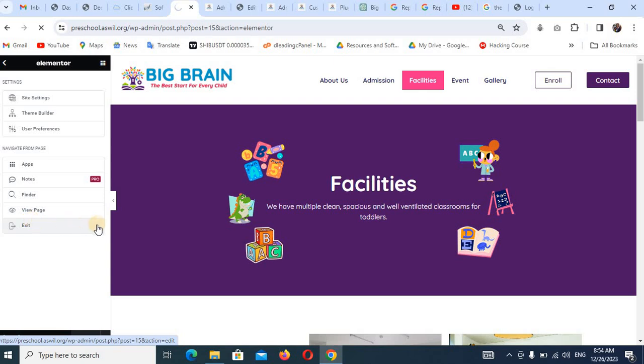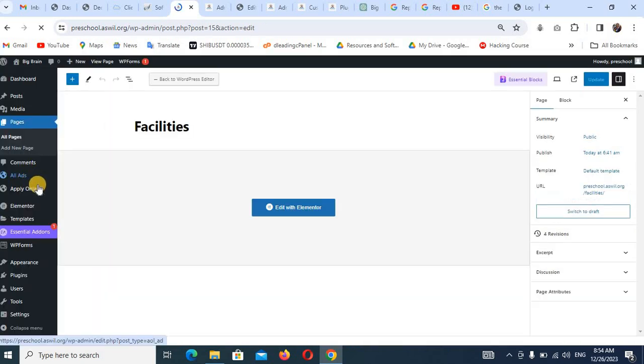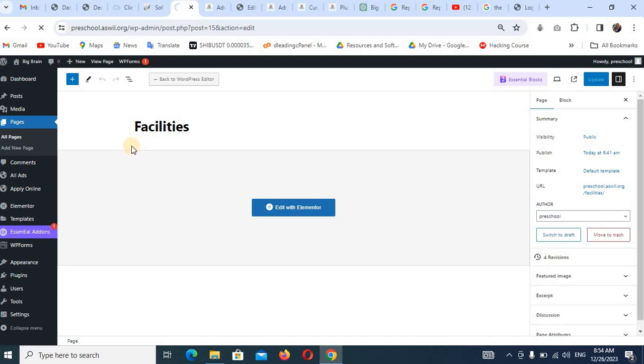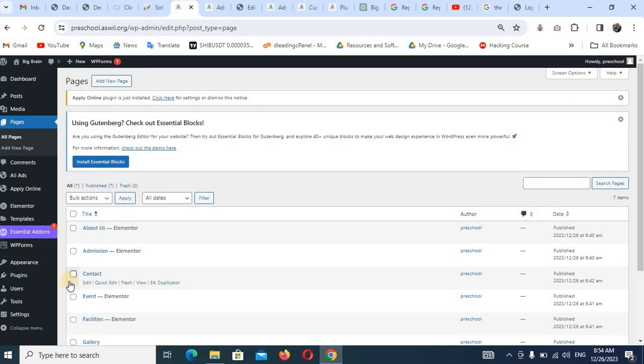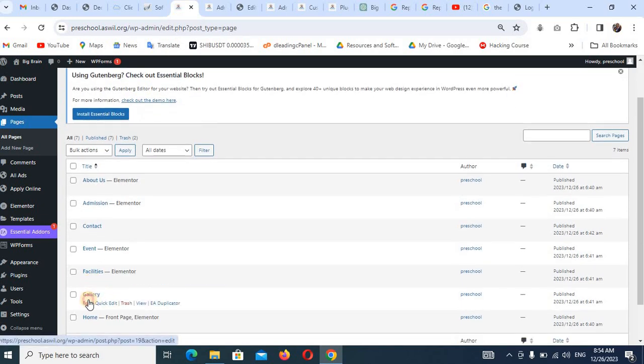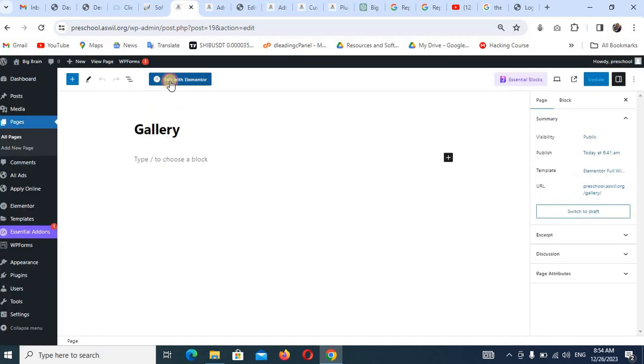Click on exit. So we need to go to another page now. Go to our pages. We'll make the contact us page and gallery. So let's do that. Let's do gallery first. Edit, and click on edit with Elementor.